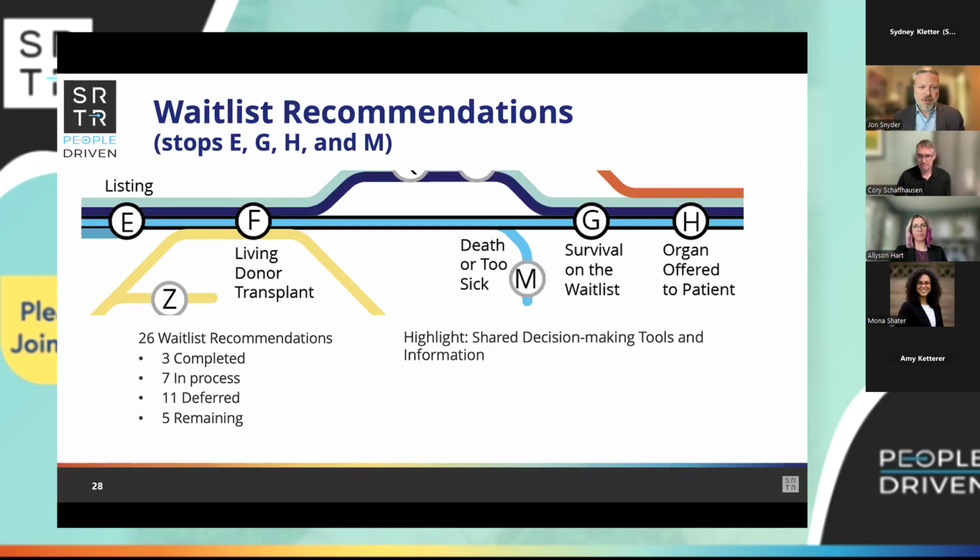This next phase of recommendations stops E, G, H, and M on our map here, from the time of listing all the way out to an organ offered to the patient, or if the patient is removed from the list before that patient is transplanted. We had 26 recommendations in this zone. 3 have been completed, 7 are in process. We have 5 that are still on our list to tackle, and 11 of these recommendations have been deferred. And I turn it back to Corey.